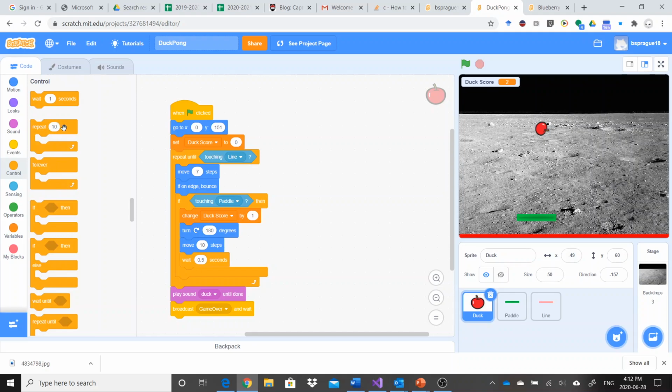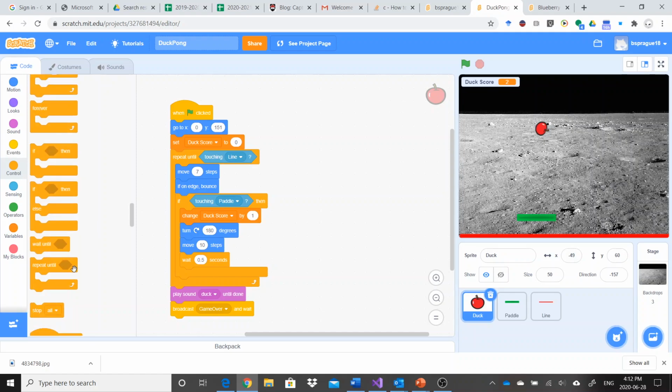You can repeat something 10 times, let's say. You can have a wait of a second. You can have an if and else statement. So if whatever's in here is a true or false statement, like it is touching the line, if that is true, then do what's inside there. Otherwise, do the other thing. We can have it wait until this particular condition is true. We can repeat until a particular condition is true. We can stop all. We can stop certain things. There's a really large number of options available.